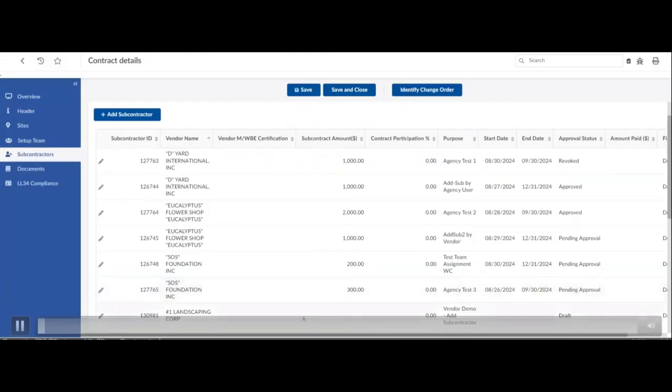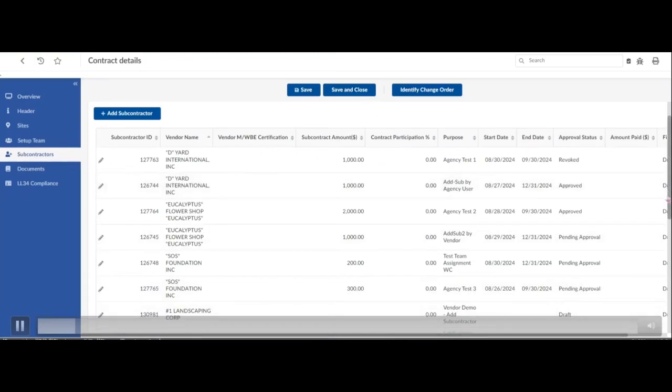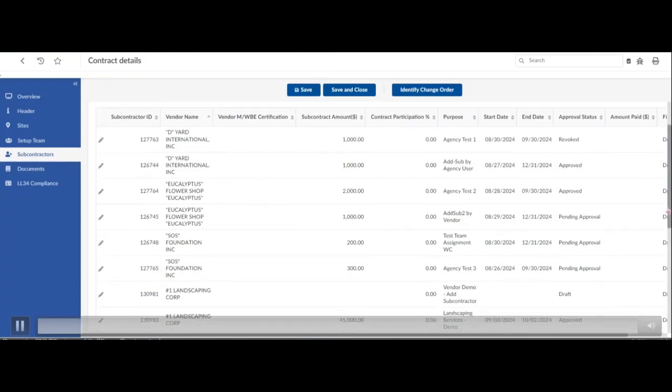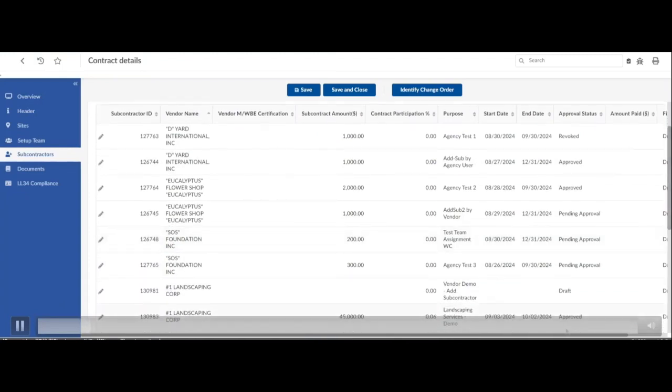We can see now that the vendor, the subcontractor that we submitted, Number One Landscaping Corp, we did this for $45,000. It's down here. It has been approved. Okay. So what we're going to do now is we're going to say, hey, we would like to change the end date for this subcontract so that it ends in November instead of October.